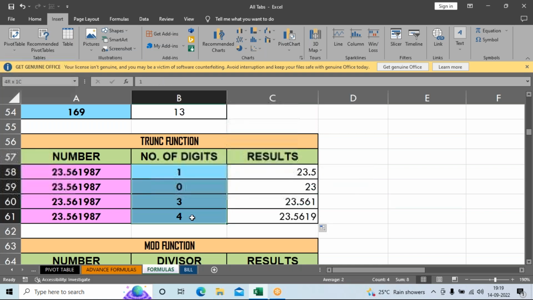The number of digits we have specified is the number of digits that will display in the result. See, girls, here only 1 digit is mentioned, so how many digits are showing? 1, 23.5. Here, 0 is mentioned, so it shows only 23, no decimal digits. And here 3 digits are mentioned, so it shows 3 digits. 4 digits, so it shows 4 digits. Okay. Specified digits can be displayed using the TRUNC function in Excel.